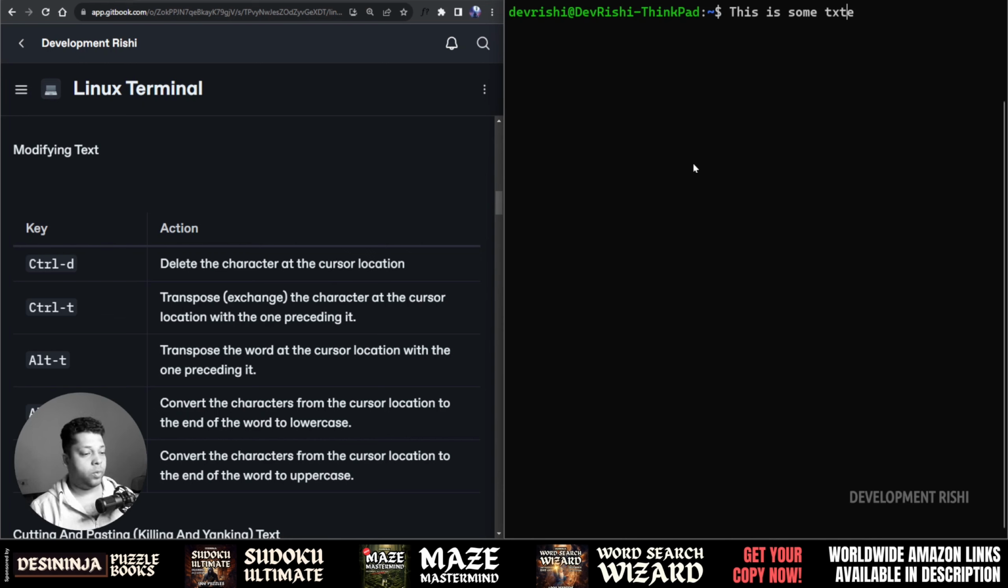All right. So Alt U converts the characters from the cursor location to the end of the word to uppercase. So if we say Alt U, see, all the words are turning uppercase.